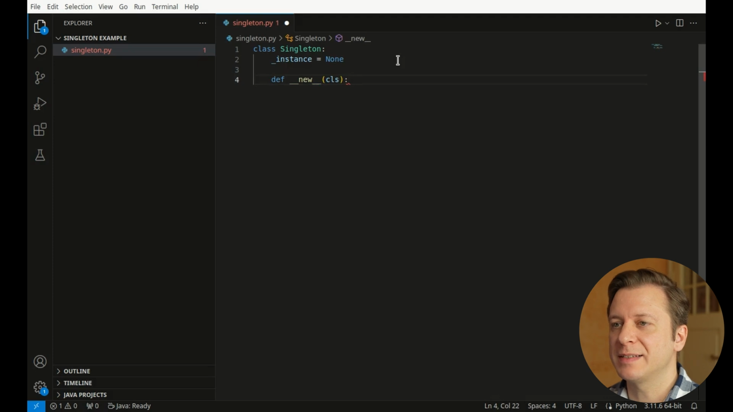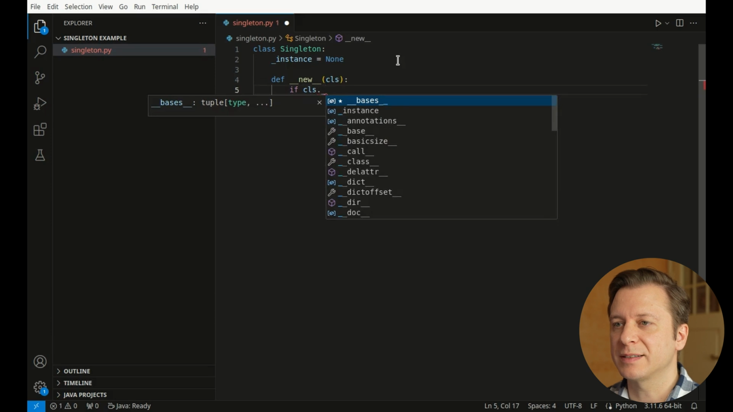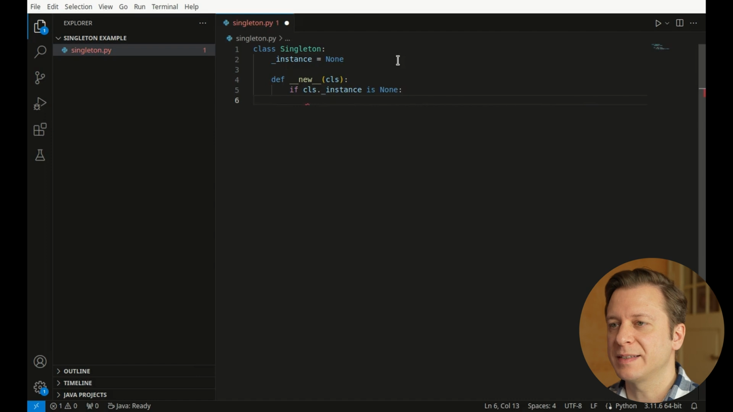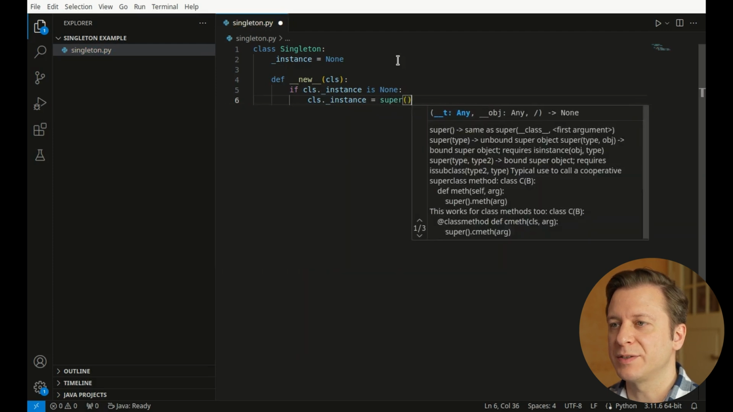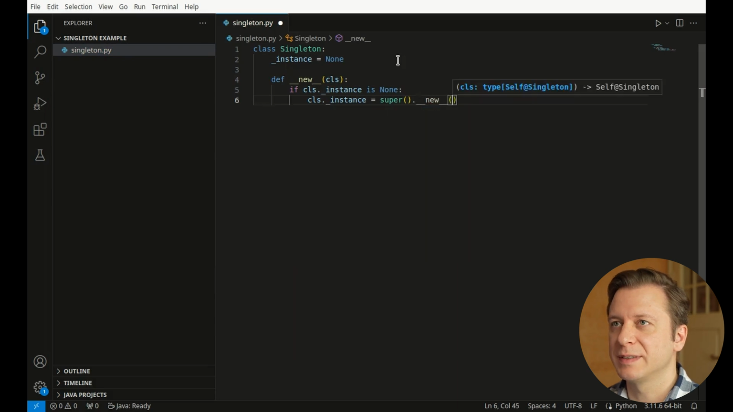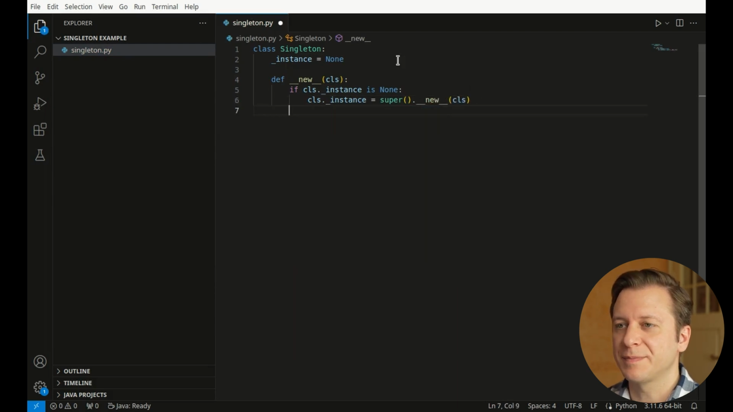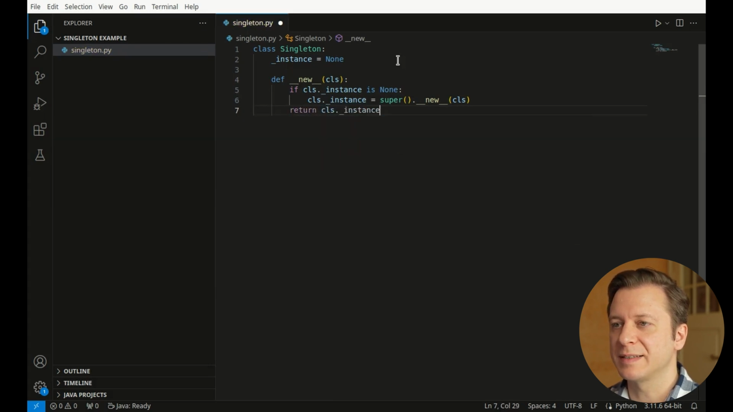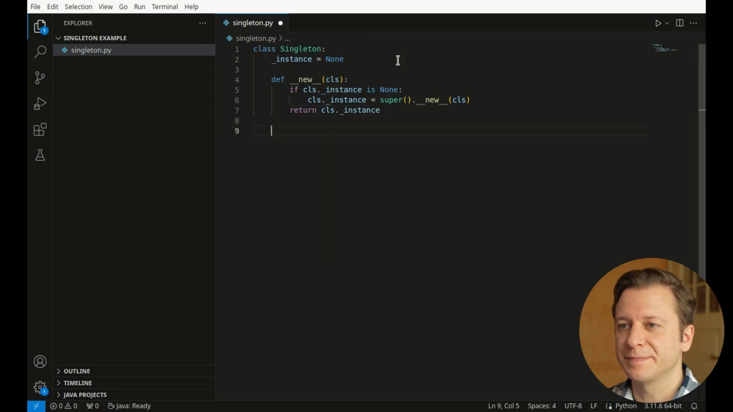Now we can check whether the instance exists. So if cls._instance is None, if that is the case, then create a new instance, call the superclass __new__(cls). Once we're done, we return the cls._instance to the caller. So that's already all we need for the singleton pattern in Python.